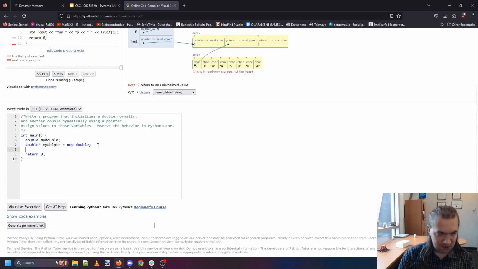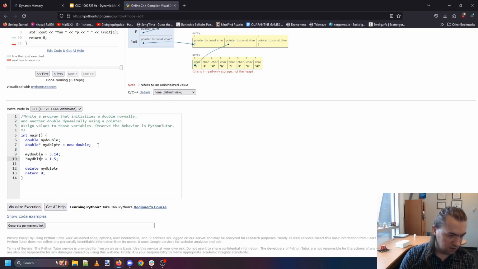So now I can assign values to these. My double is 3.14, and my double pointer, the value at that is equal to, let's say, 1.5. Then I can delete my double pointer. Forgot the P here. And delete it when I'm done. So let's take a look at what this looks like.